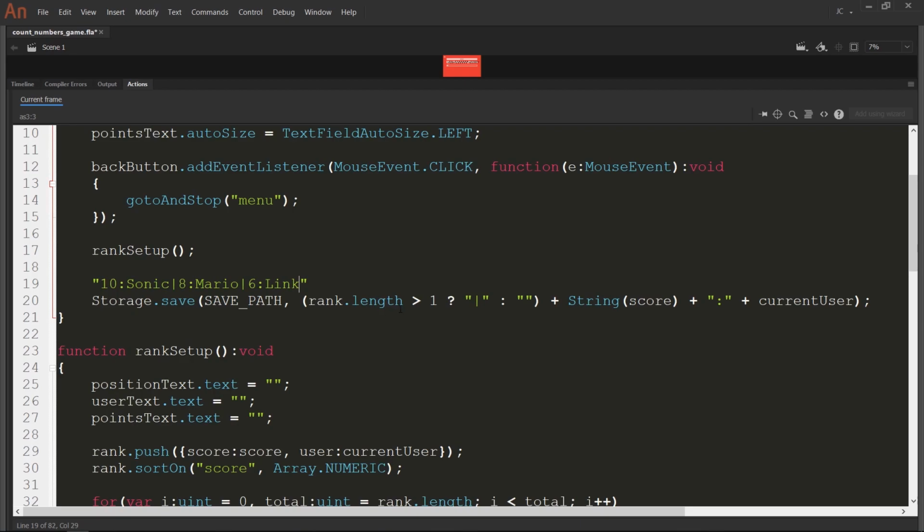So what we're doing here is to check if the length of the rank is bigger than 1, then we need to add the pipe character, okay? I'm sorry, we only need to add the pipe character when the length of the rank array of this data is bigger than 1, because the first time we don't want to put the pipe character here, right? We just need the pipe character starting from the second position and so on.